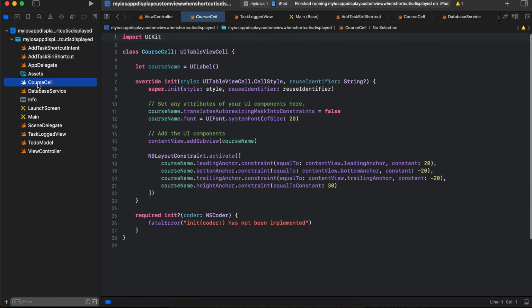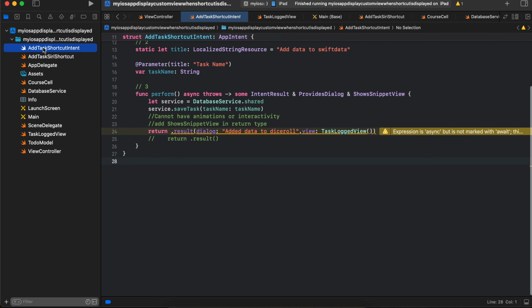Then coming back to core cell, this is how each and every cell of our table view looks like. So I've just taken a UI label, then set some fonts, set some NS layout constraint, that's it. Okay, pretty simple. Then I have created this app task shortcut intent.